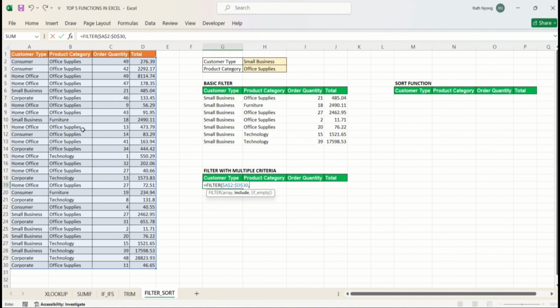I'm just going to open another bracket right inside of this function, and then I'm going to select the customer type. I'll just select it, make it an absolute reference, and say equal to. So I already have small business here, which is the customer type, and I also have the product category. So I'm going to reference this cell, select it and then close this bracket. Once I close the bracket, I'll now use the multiplication sign.